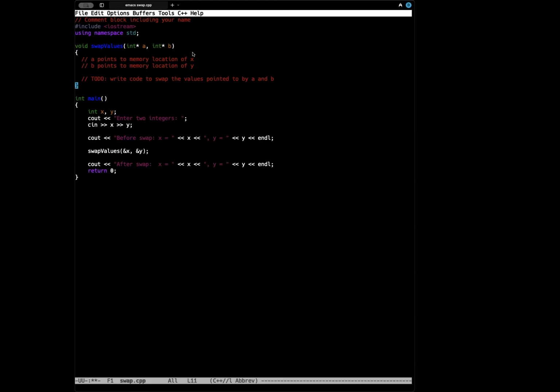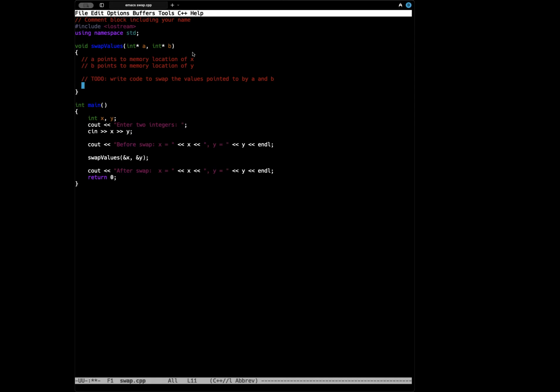So the point is we want to write code to swap these values that are pointed to by A and B, okay? So to do this, if we just want to swap one to the other, so in this sense, we can say the value of X then is going to be equal to dereferencing A. And in the same way, Y is going to be equal to dereferencing B.